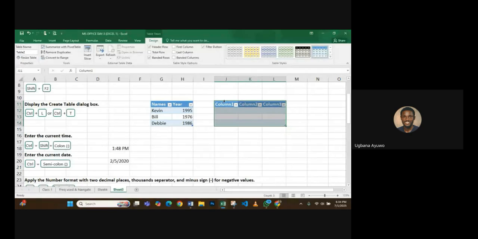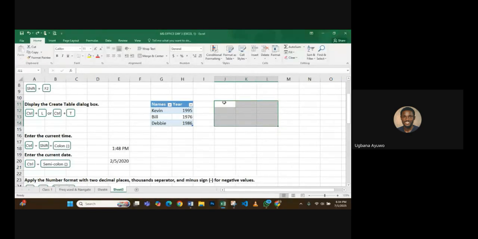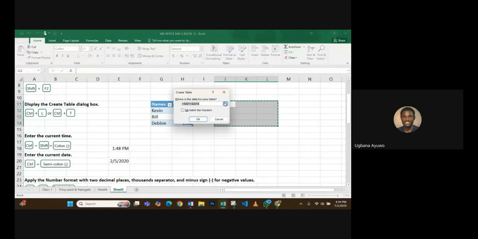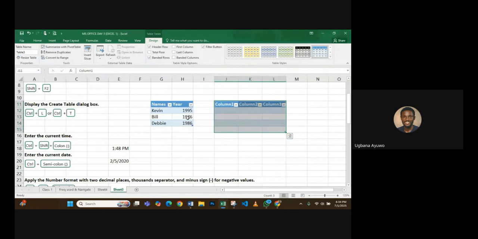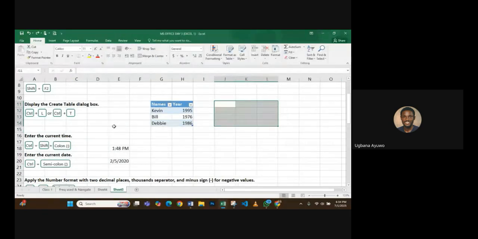Now let's undo that. Control Z and then Control T, which is the same thing, either Control L or Control T. Now I'm not going to click my table has headers and I hit OK. It has now added 2 more rows inside. You understand? It has given you a dynamic looking table that is different from the normal table you would expect, which would just have one header and give you your working space to manipulate. So Control Z, we're done with that, and we move to the next.